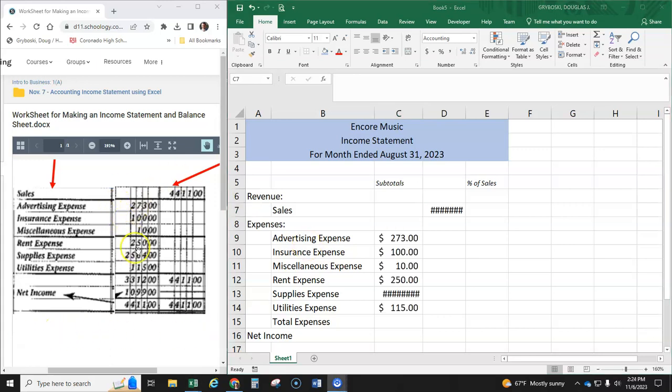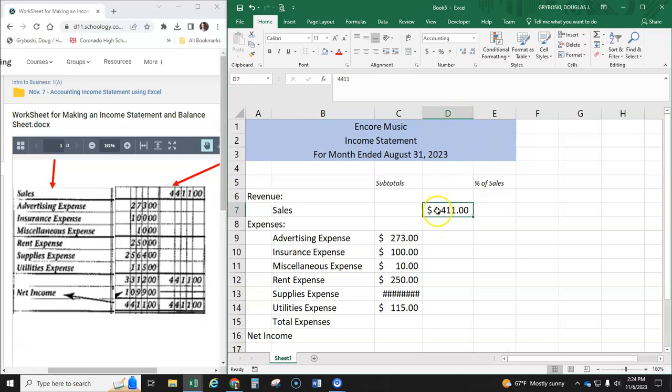So I simply typed in all of these numbers from each of these accounts, the sales, and then all the expenses. However, notice I got the pound signs. If you get pound signs, notice when you click on it, it shows the number up here in the formula bar. So the number's there. The pound signs are just telling us that the column is too narrow.